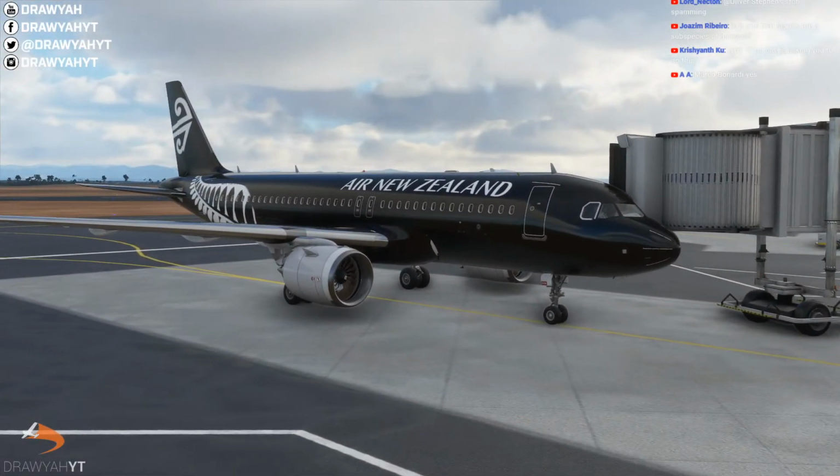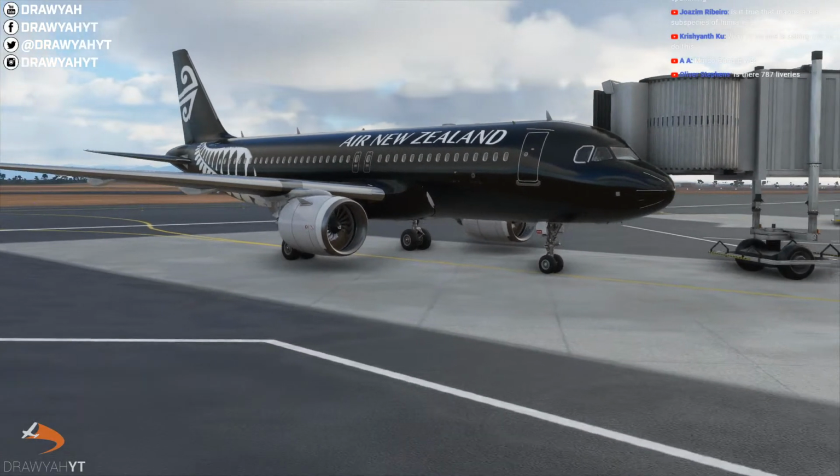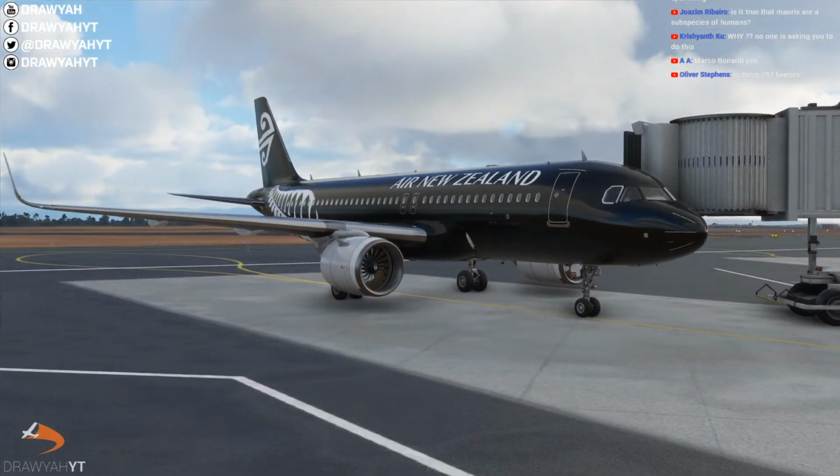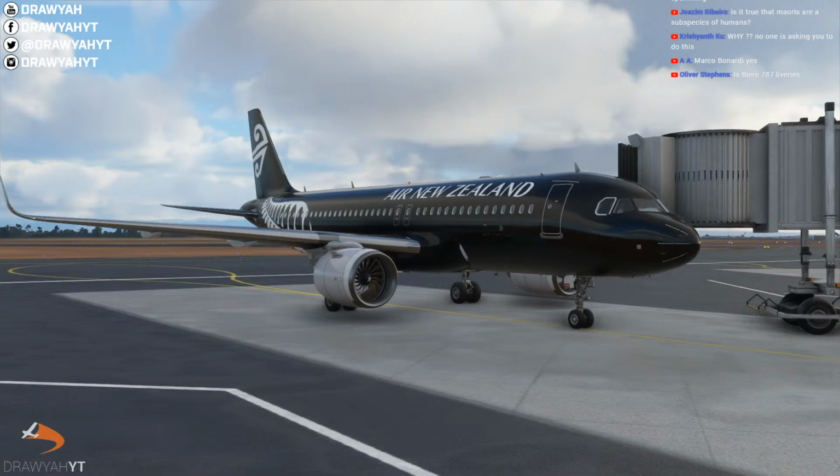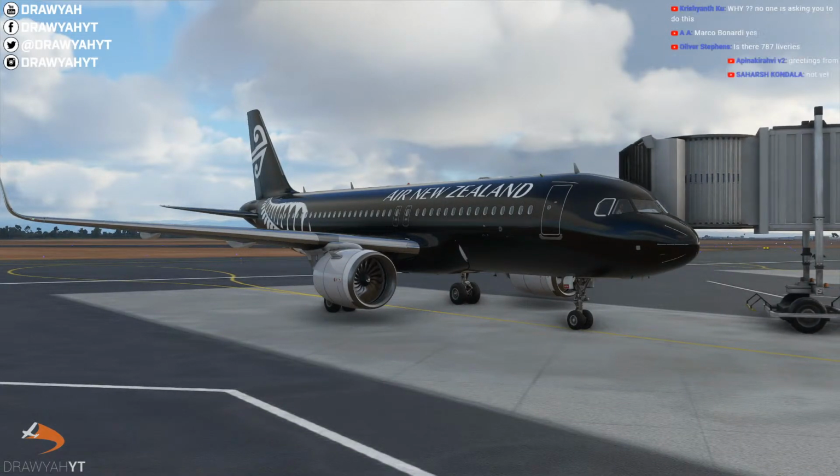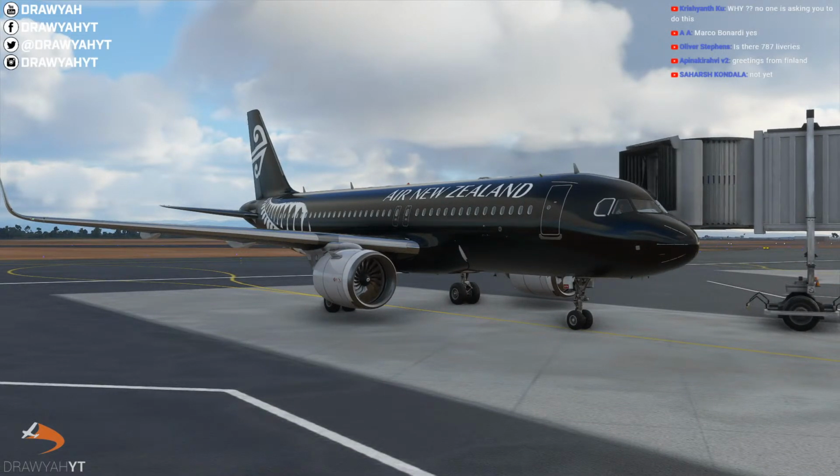I love Microsoft Flight Simulator. It has its quirks. It's not perfect, but for what it is, it's a very beautiful simulator, this. And so, yeah, I think that'll be our final flight for today.